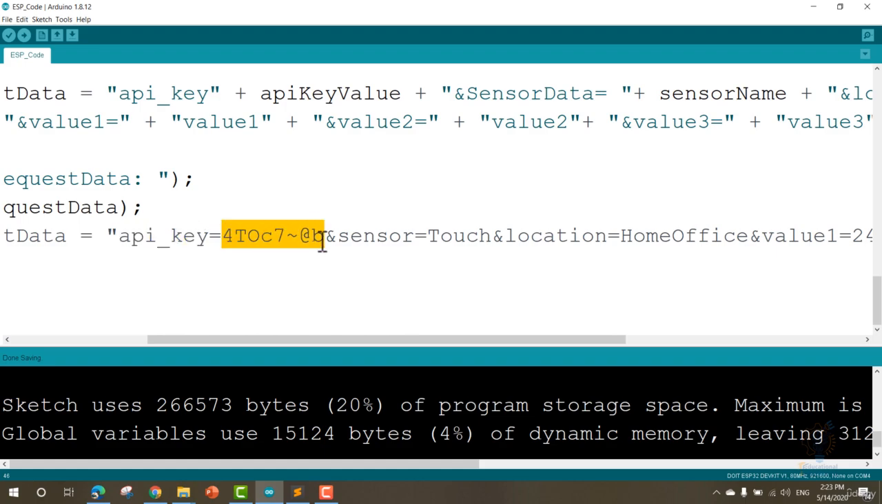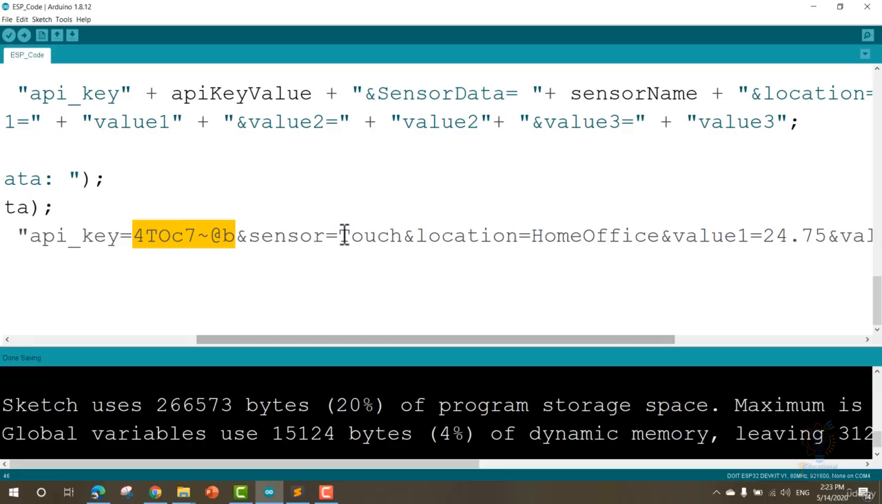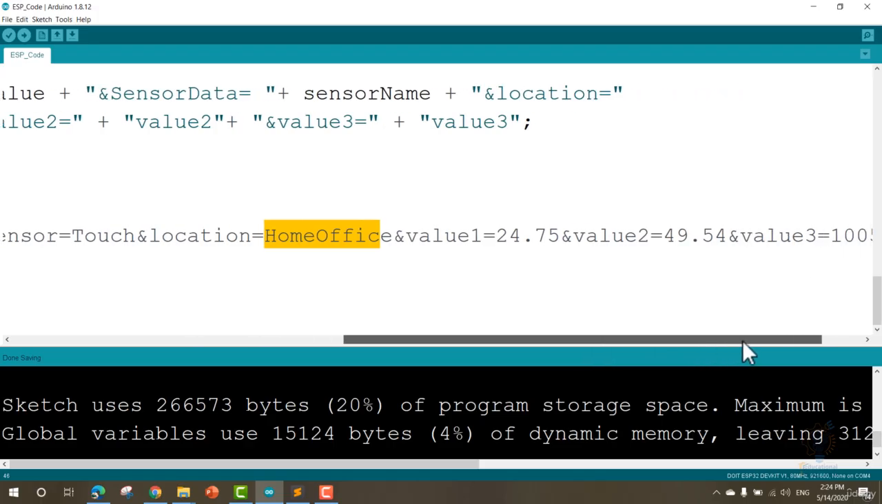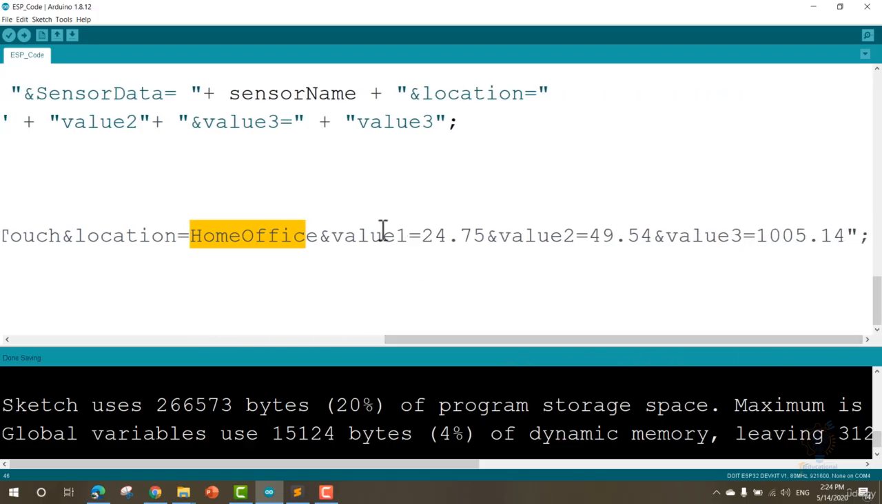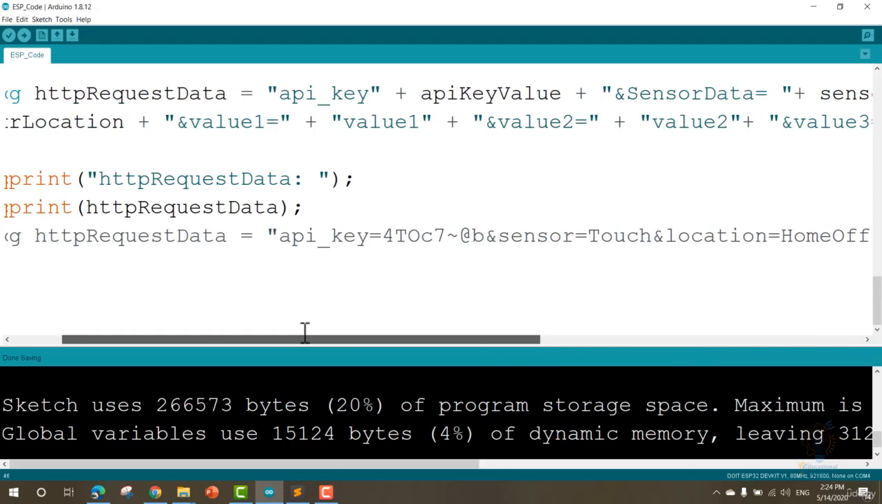So the API key here is this. This is our API key. And the sensor is the touch sensor that we already mentioned. Its location is at home office. And the values 1, 2, and 3 are these random values. This can be used for testing purposes.